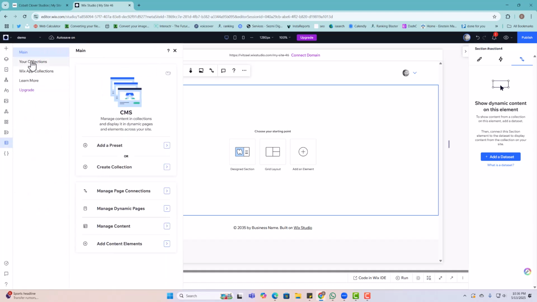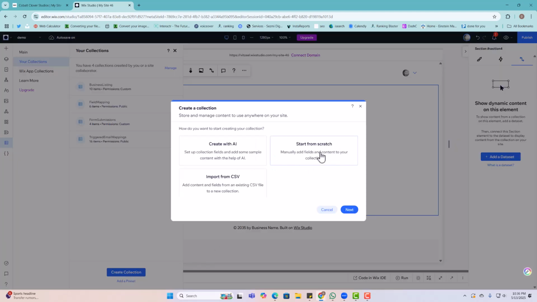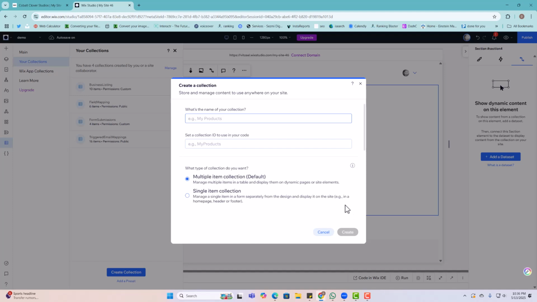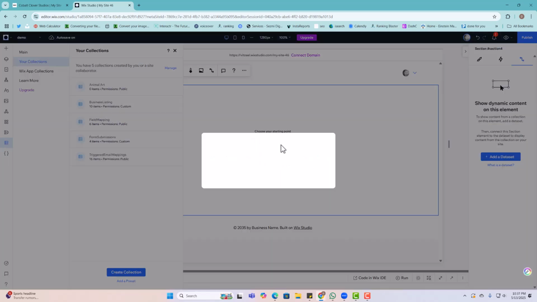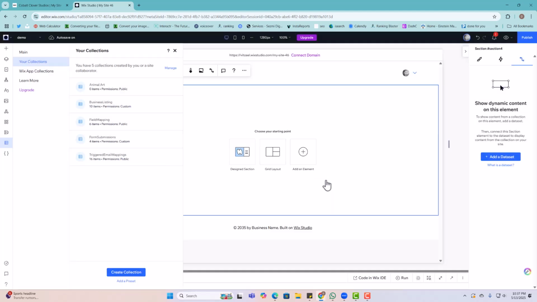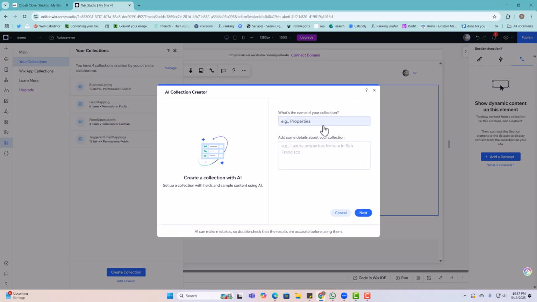Okay, so we're gonna go into our collections. I'm just gonna create a quick collection so that way you can see how it works, and we can start from scratch. Oh, actually, we can do this. My bad. Sorry. Yes, delete. We're gonna use AI. That way, I don't have to add the code. Add the images. So we're gonna name it art animal.